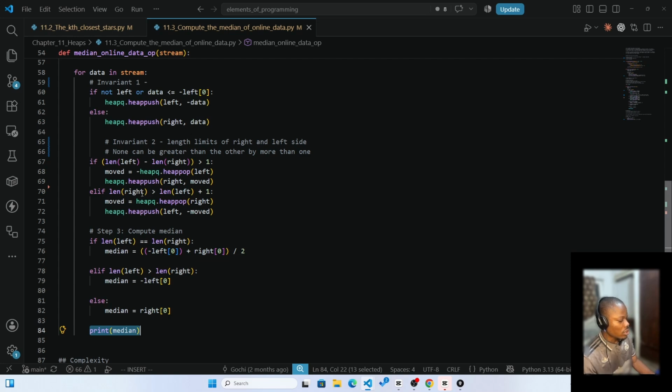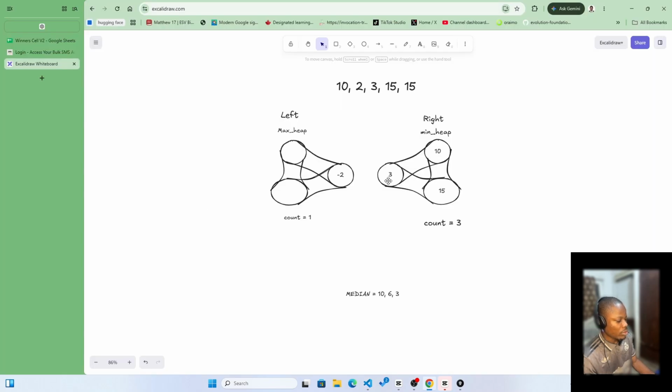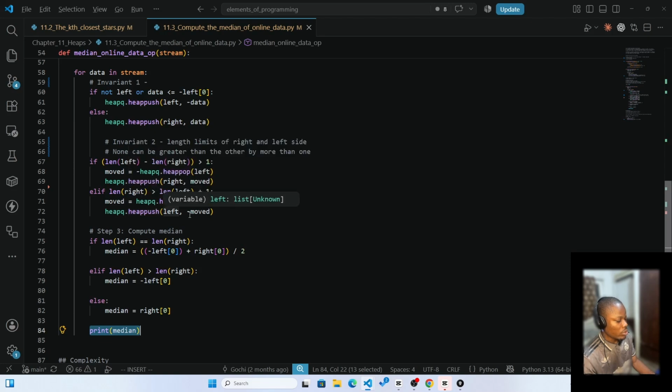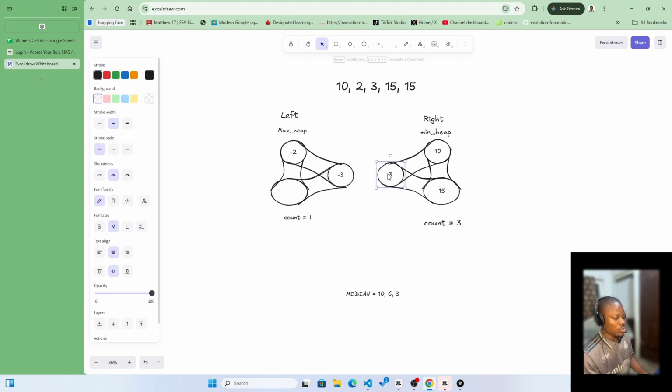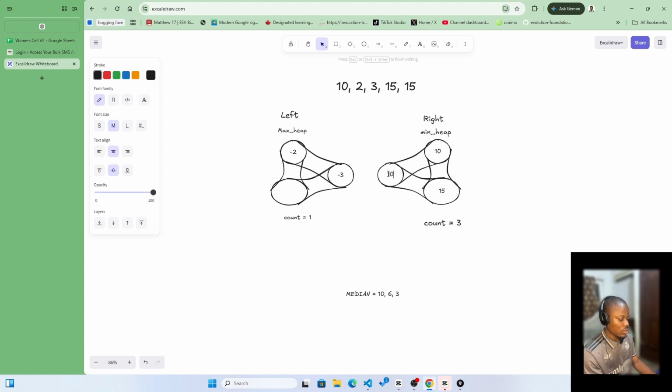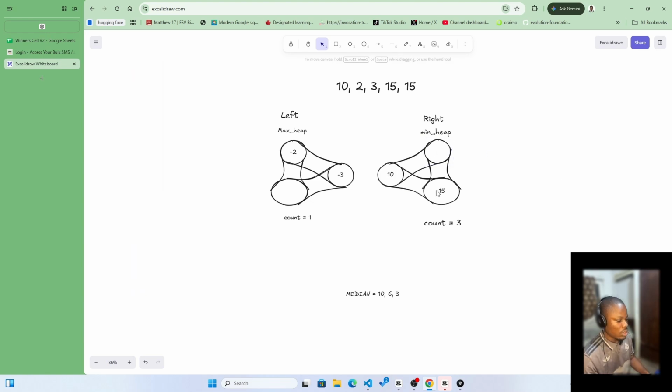We check that right is greater than left plus 1. So we pop from the right 3. We pop 3 from here, and we push that into this place. So we have -3 over here. But -3 is lesser, so the heap rearranges itself and gives us this, right? So 3 goes away here, 10 comes into this bit, and this is how our heap looks now. We solve the mean of these two guys, and we have our value at 6.5, right?